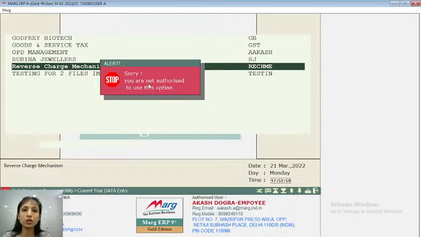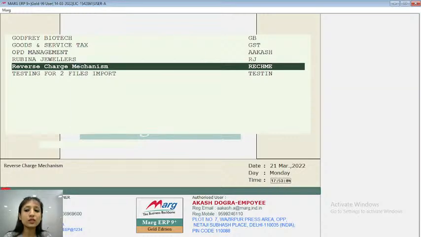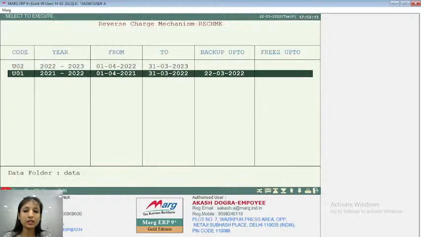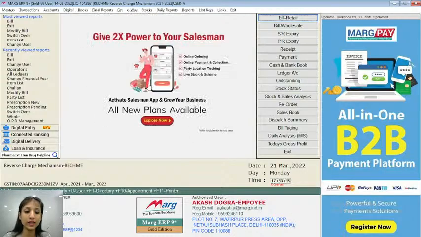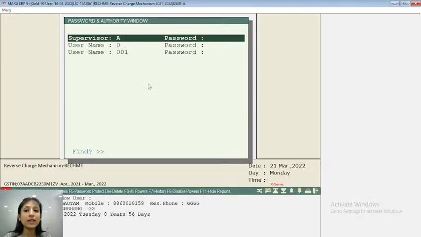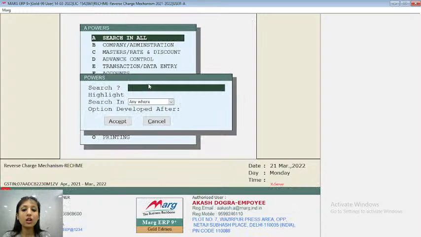So how can I do it? How can I resolve this query and create a new financial year? There is nothing to it. You just need to press enter on the company. You just need to enter that company, and in the previous financial year you just need to enter the master password and go to operators, and you will need to choose the operator for which the alert is showing. So you just need to press enter, search in all. After pressing search in all, you just need to type new financial year.